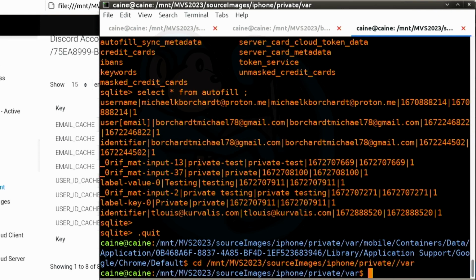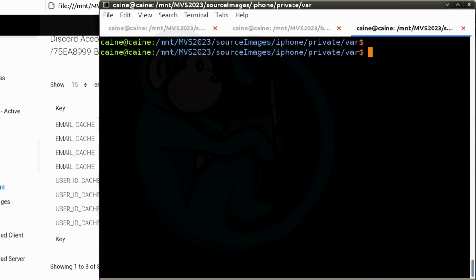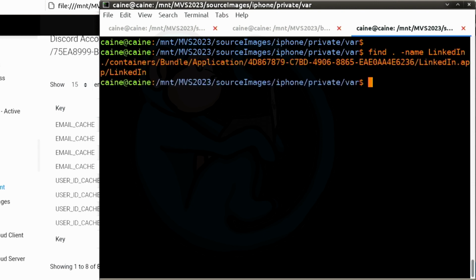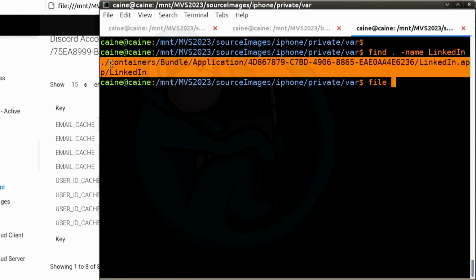So I decided to just hop into the LinkedIn app folder, just like before, because I don't know which folder it is. I'm just going to do a find . -name LinkedIn. And the file of interest is actually called LinkedIn. So I'm going to do a file command on it to take a look at what it is. And it tells us that it is an executable file.